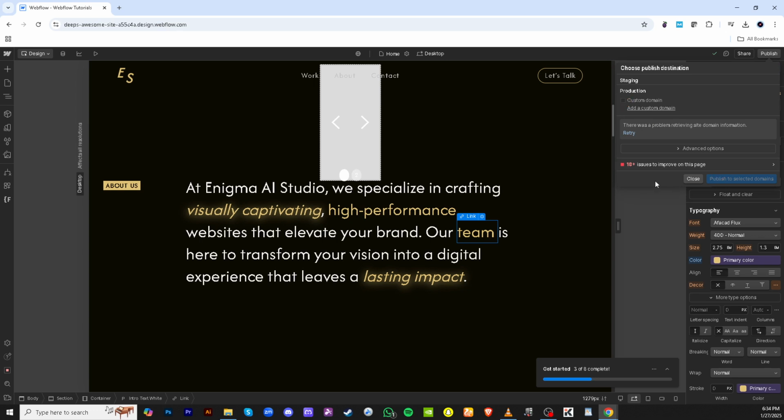And there you go, you've successfully changed the link color on your Webflow site, adding a personalized touch to your web design. Thank you for following along, and I hope you found this tutorial helpful.